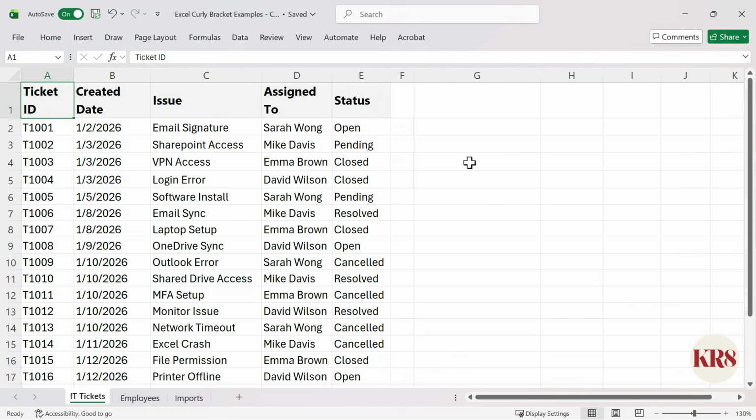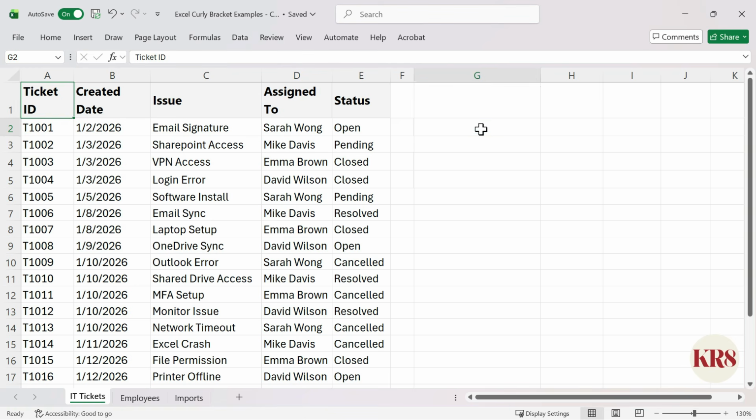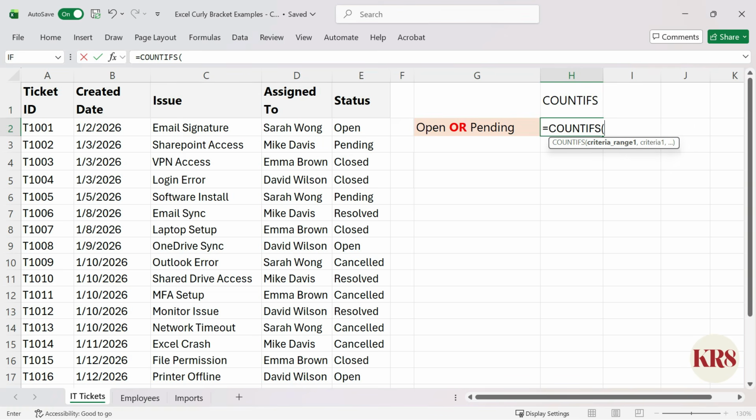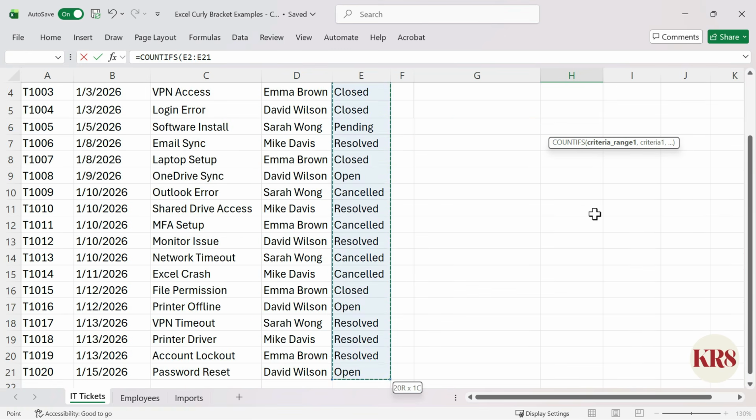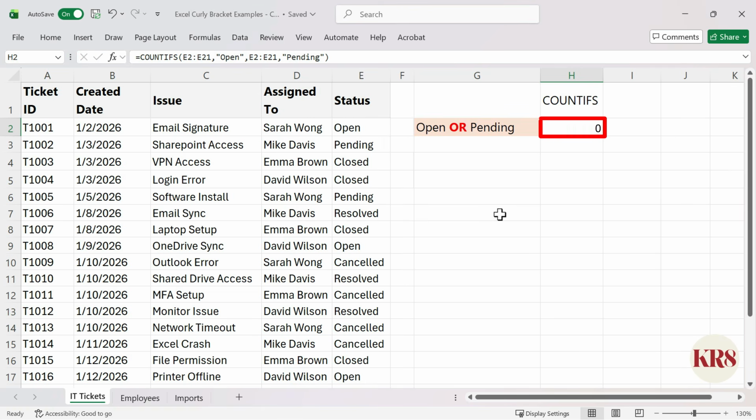Let's start with a problem that catches a lot of Excel users. I have this IT ticket report and my manager wants to know how many tickets are still active. By active, I mean tickets that are either open or pending. Now, if you're thinking COUNTIFS should handle this, that's exactly what I thought too. Select the status column as our criteria range, and for the first condition, I'll type open. Then select the same status column again, and for the second condition, I will type pending. Press enter and I get 0.